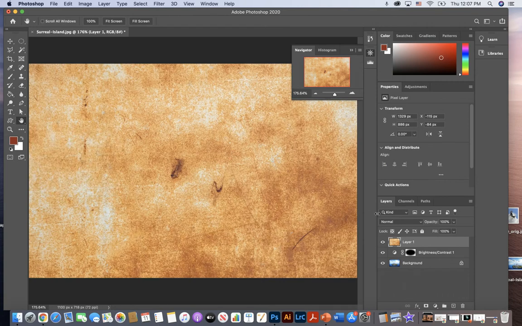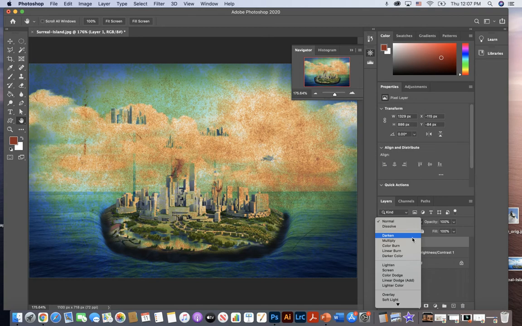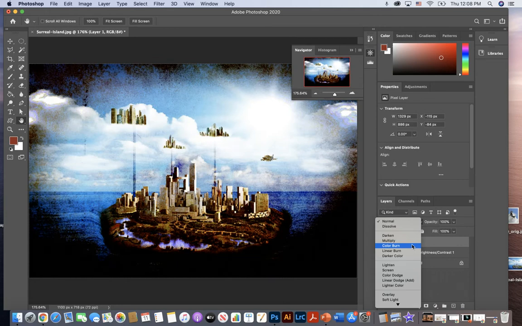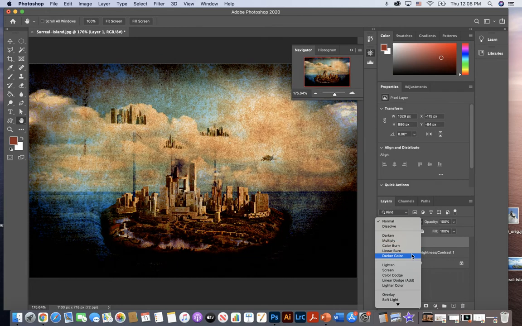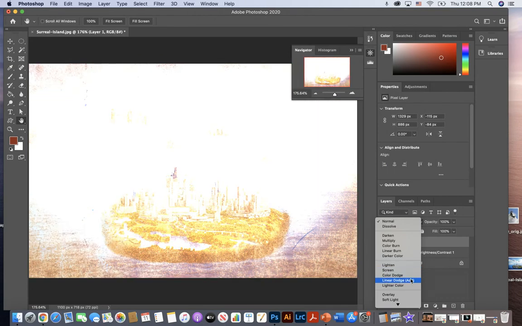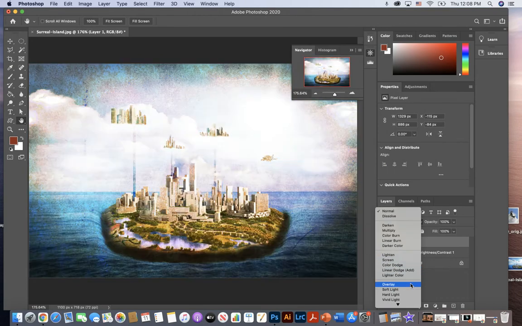Okay, so now it's opaque. We can't see through it, can't see my artwork. Let's go over to the layers palette and the layer blending modes. Let's drop down the layer blending modes and just take a look at all the different options here. So a lot of options look really good. I like multiply. And some of them are too blown out, like lighten, but overlay looks really good.